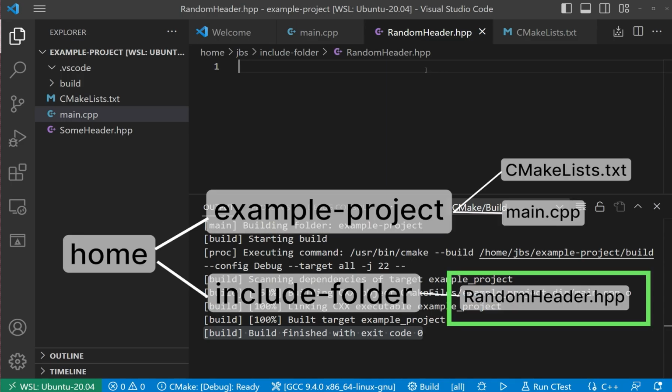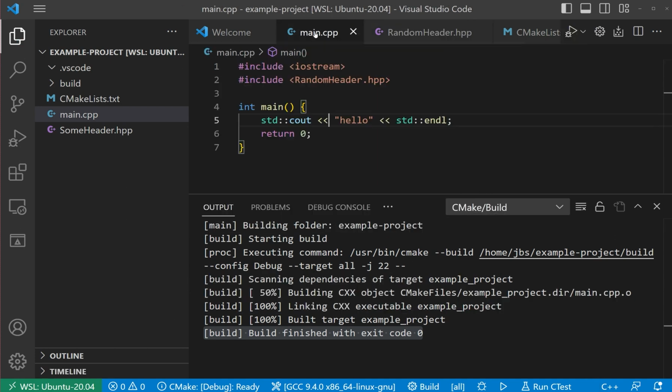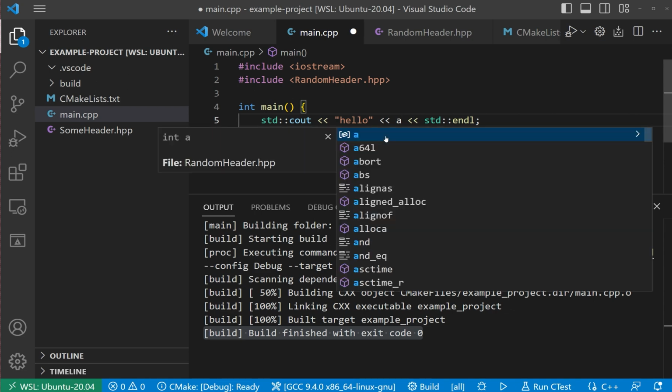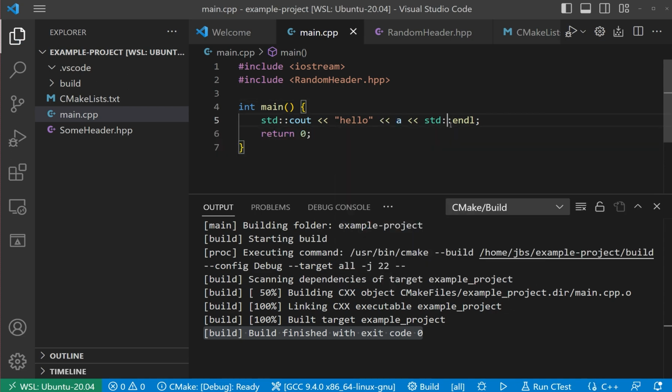So far, what we did was to configure and build the project. Now it is time to run the build output and debug it. First, let me write something in the random header, a very simple expression. Back in the main file, VS Code had no problem reading the value in the random header.